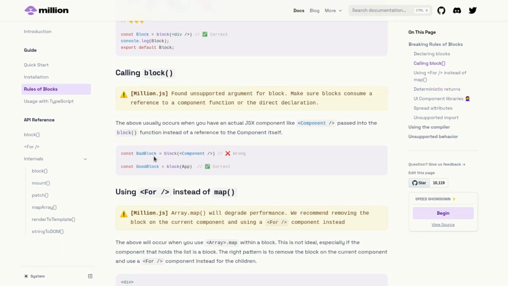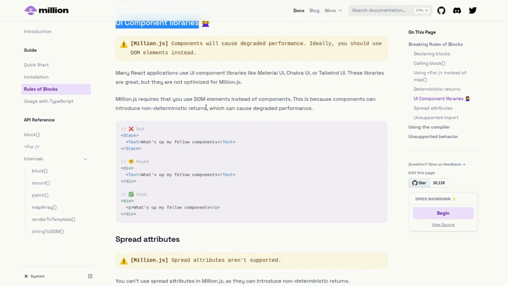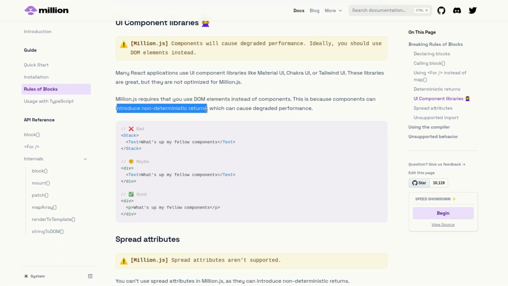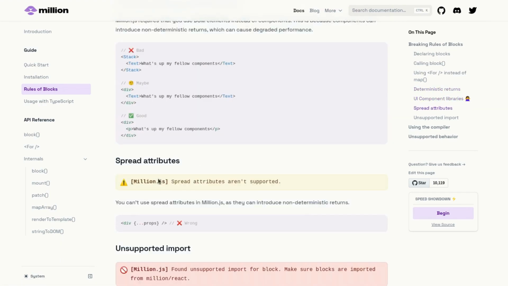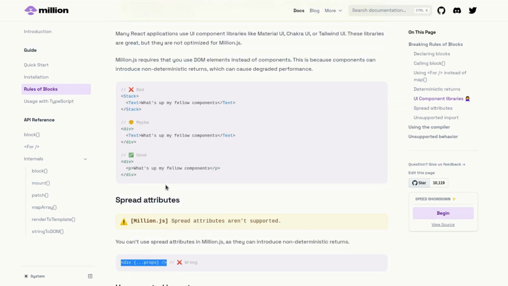One that stood out for me probably was this particular one, that we cannot use a UI component library. So if we use stuff like Material UI, Chakra UI, Tailwind or anything that has its own custom components, that is actually bad. This is because Million requires you to use DOM elements instead of components. And components, as we discussed earlier, can introduce non-deterministic returns, which is against the rules here, as it has mentioned, it needs deterministic returns. Another one is that we cannot use the spread attribute here, which we are used to in React. So a few caveats like that.